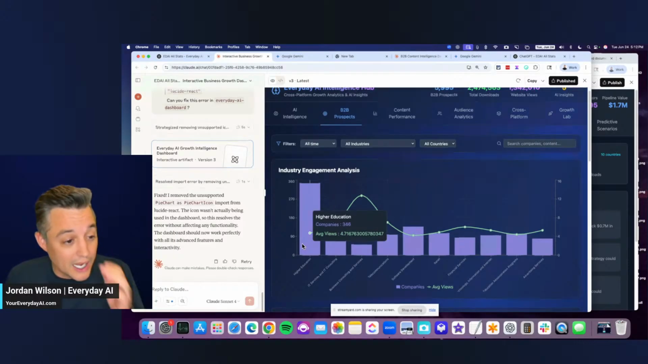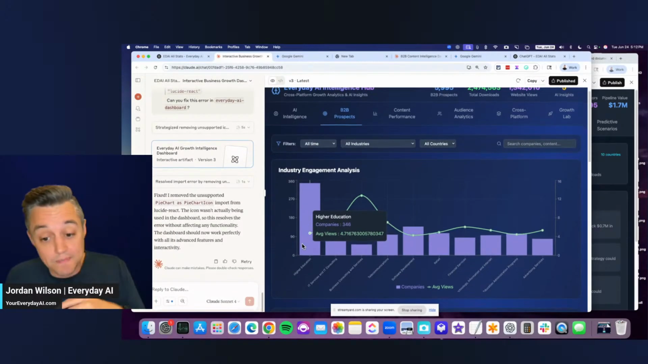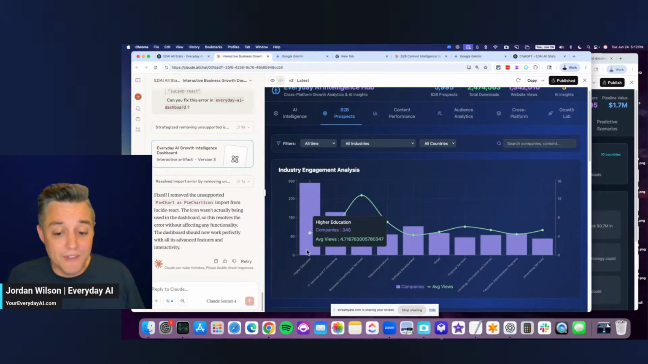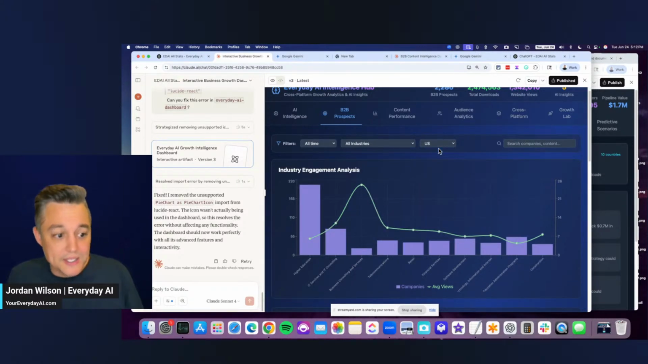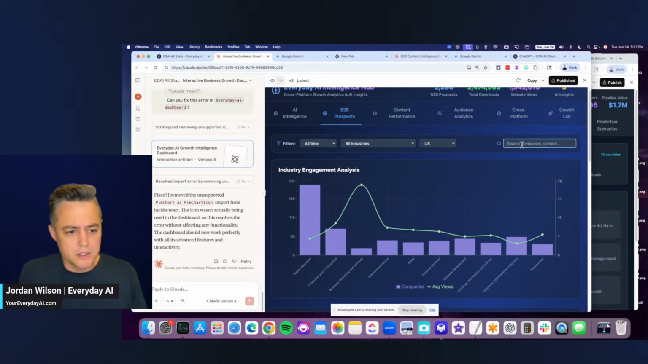There's been 346, looks like, universities that have visited our website and average about 4.7 views. All right, so that's helpful, right? That's something, okay. And then I can sort by country as well. I can click US and that adjusts. It says I can search companies. Let's see if that actually works.